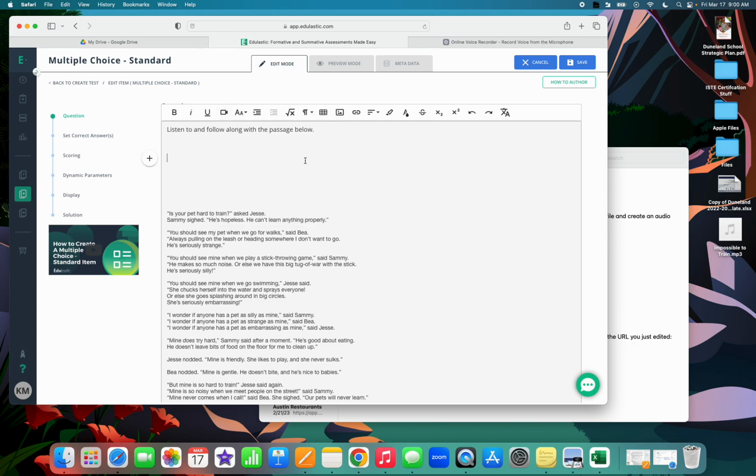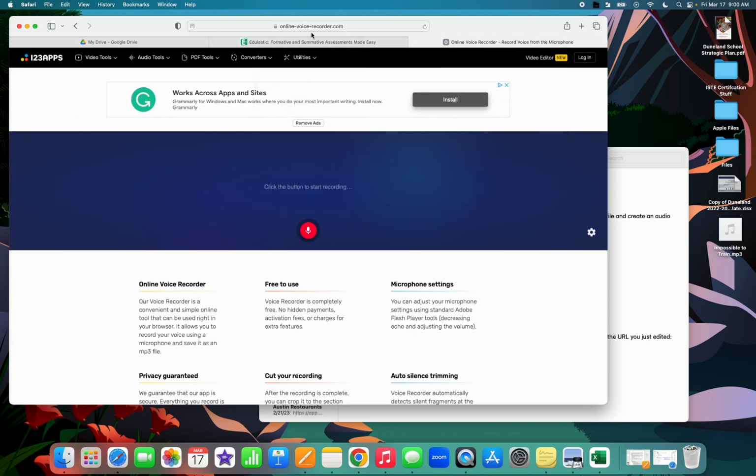The first thing that you need to do is record your audio in an MP3. You can do this with a few different tools, but an easy one is to just go to onlinevoicerecorder.com, click the microphone, and make a recording. I have already done that, and I have saved the MP3 file to my computer. So however you want to create the recording, you just need to have an MP3 file.